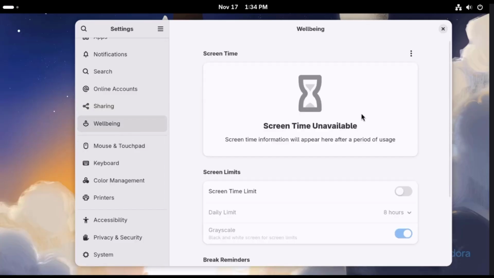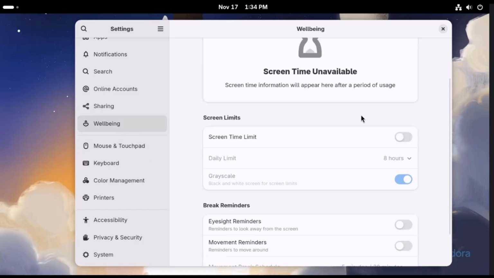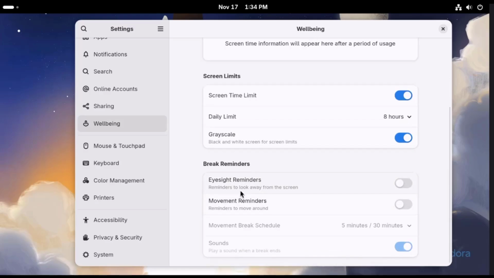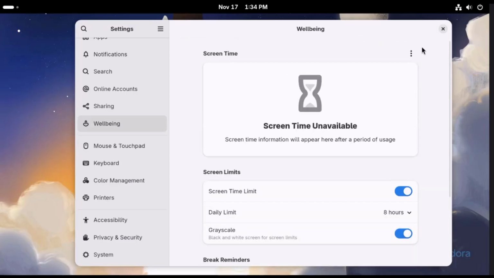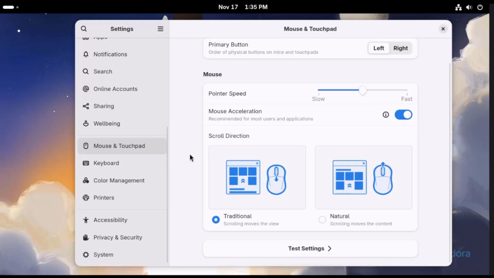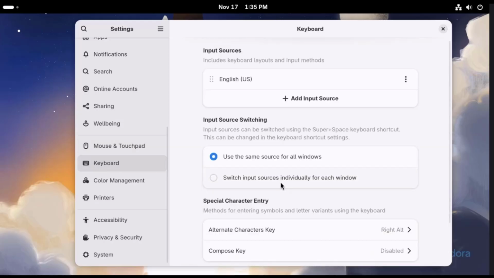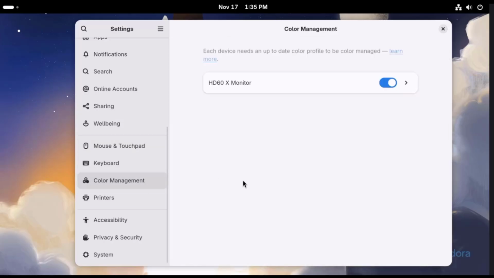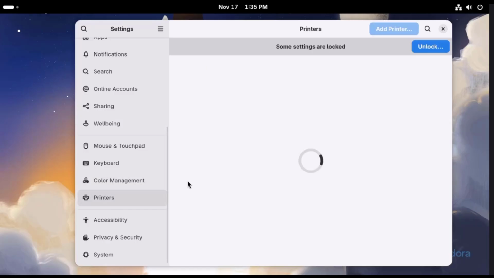This is well-being. And here you can configure screen time limit. You can also configure break reminders. There's mouse and touchpad settings, keyboard settings, color management. You can install printers.